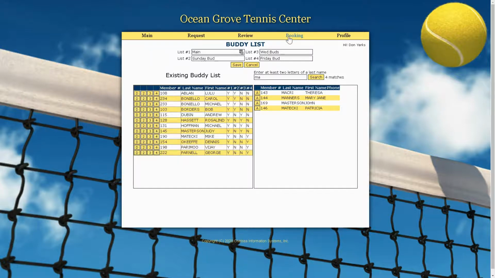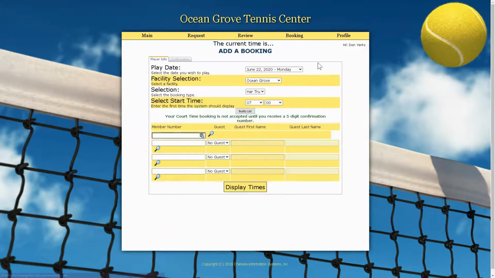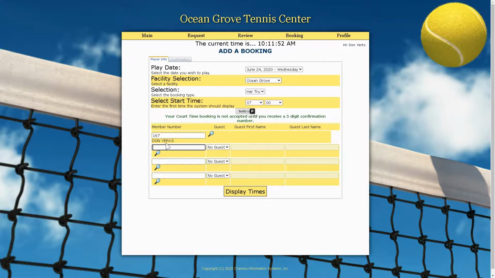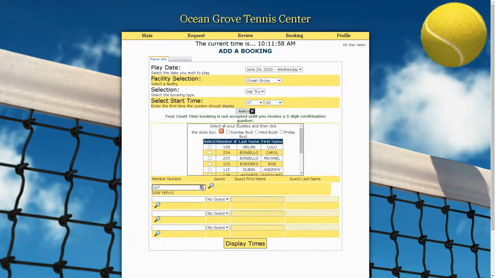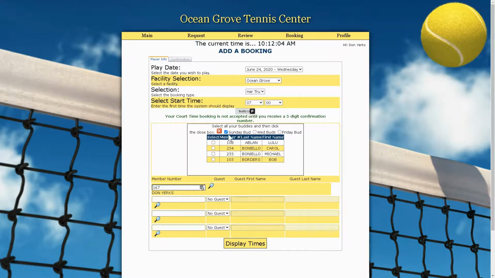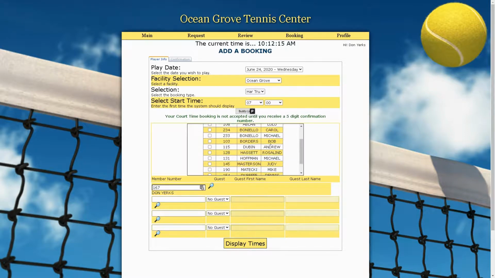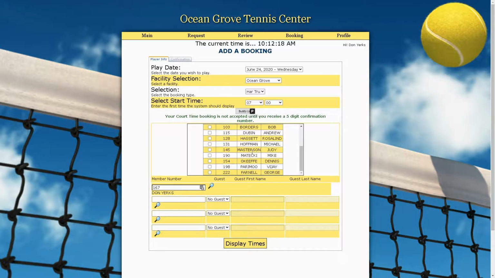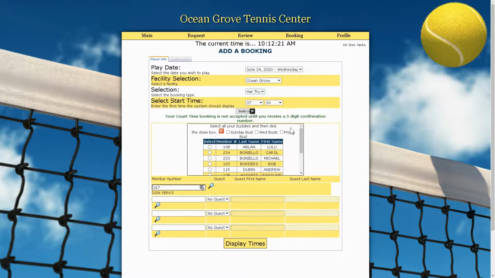So now if I wanted to go into a booking and add a booking, I can, let's say I go out to Wednesday morning, I put in my member number, and I click in that space so it populates my name. Now I can click up here to buddy list. And now if I want, I can click on Sunday's list and just get Sunday's group, or I can click on Wednesday and it narrows it down to my Wednesday's buds, or my Friday buds, or I can unclick that and notice that I have access to all my buds, all my buddies here, because that's my first list or default list.